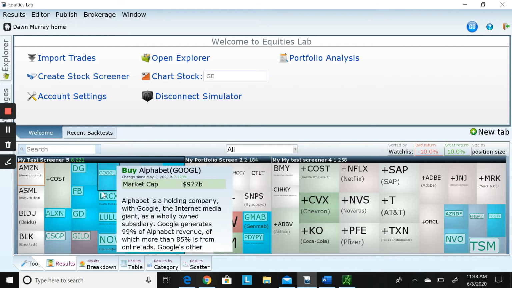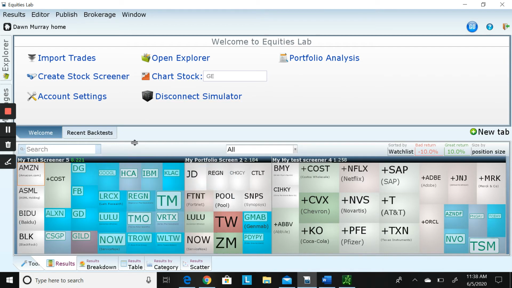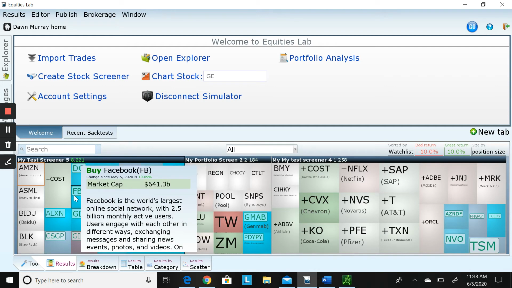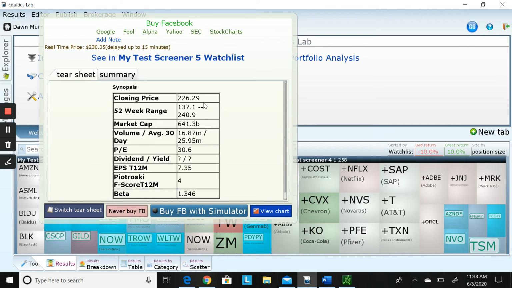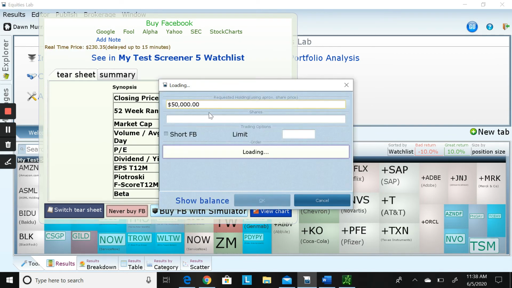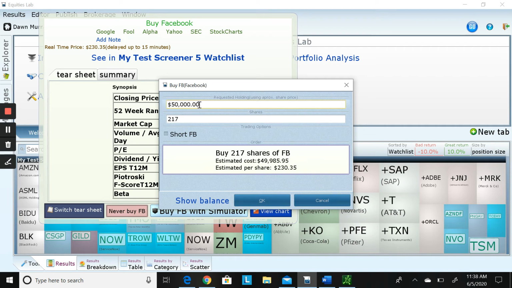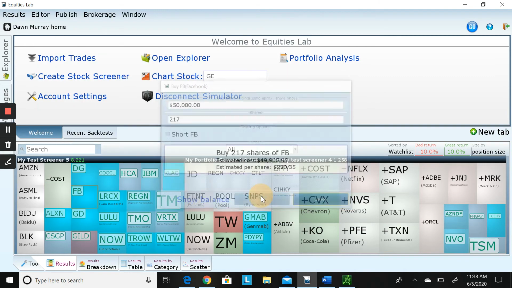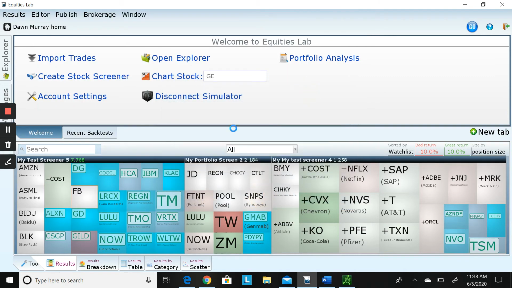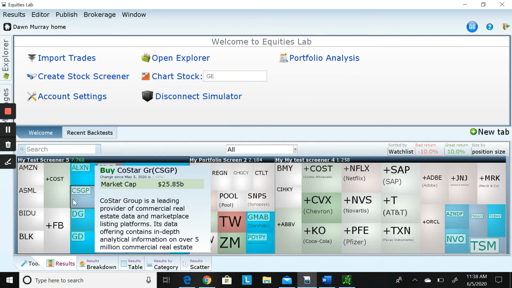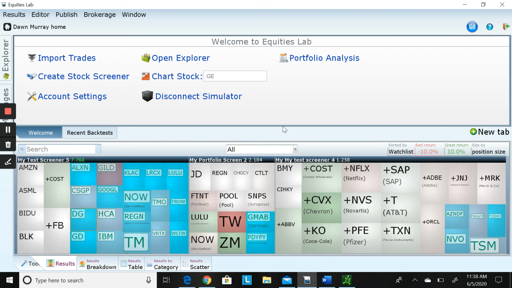I have a bunch that they're recommending I buy now. So let's say I want to take the $50,000 I just made from selling Amgen and buy Facebook. So simply click on Facebook. Okay, yep, I've done my research. I want to buy it. So buy with Facebook. Again, you can adjust this amount here for how much you want to buy or adjust by shares. Just click OK. Now you see it's black with the plus mark, so that means it's in my portfolio.